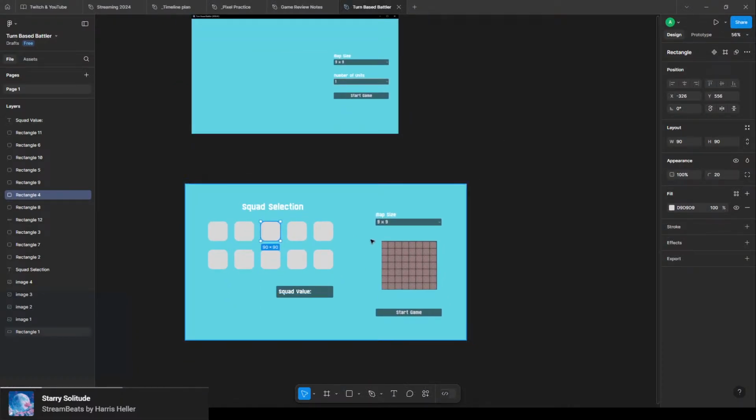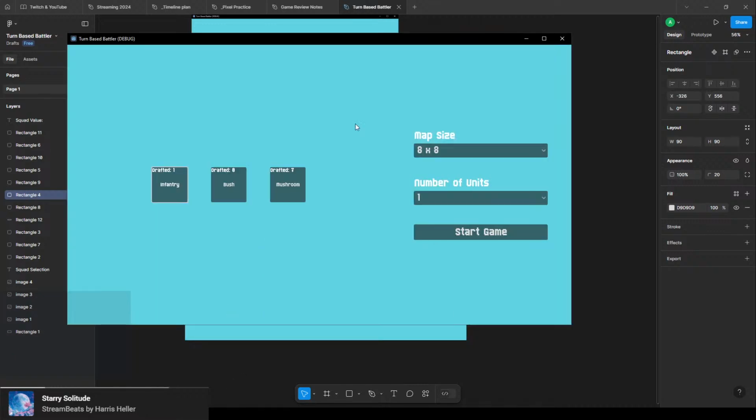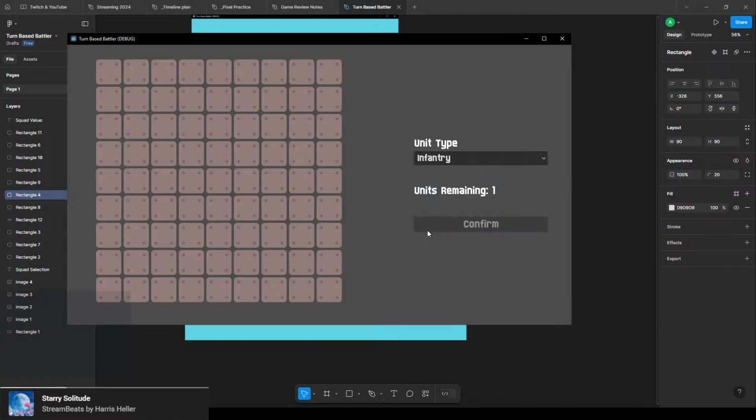So this is kind of working. We're going to do a squad selection. We'd have the picture of the unit here. And then we'd want it so that the drop down is linked into which unit you're selecting to be placed.